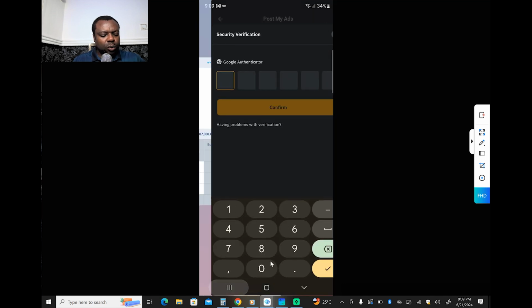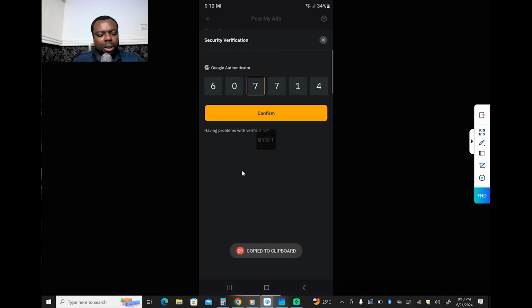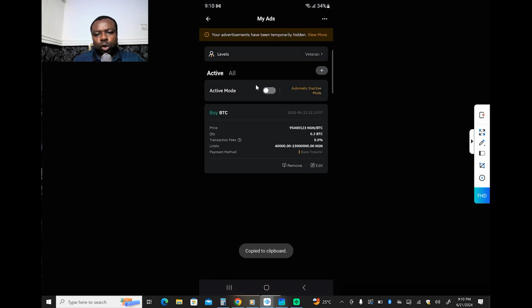Okay, so I'll use my two-factor authenticator. It's showing blank because I'm getting my two-factor authenticator. I'll add it here right now and I will click OK. Okay, my ad has posted. So in this case, I'm going to turn it on. So I'll just turn it on.